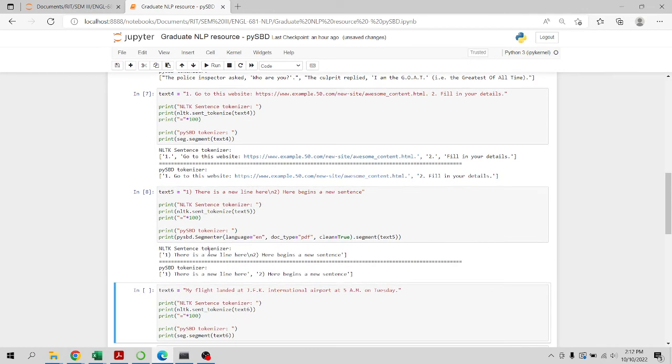So as you can see, NLTK sentence tokenizer has accounted for this as a single sentence, whereas pySBD has split it correctly into two different bullet points, ignoring the slash n.